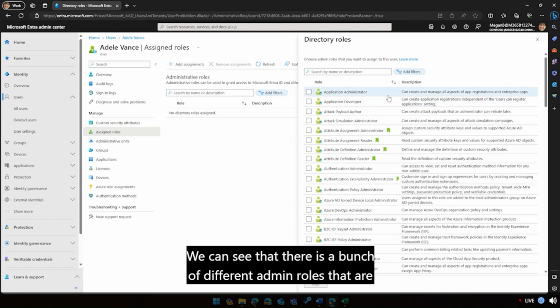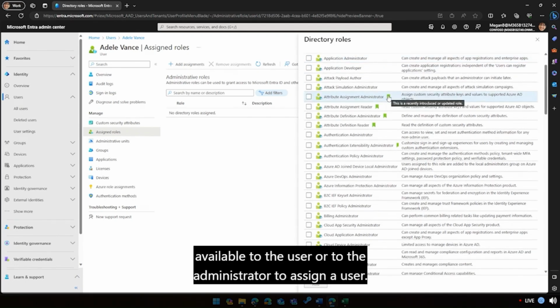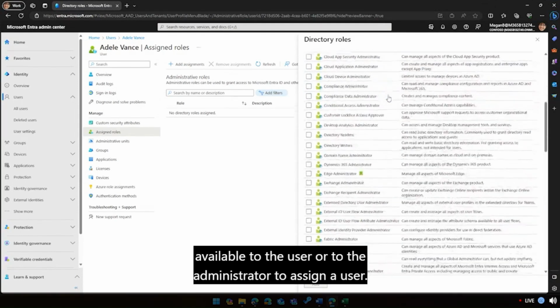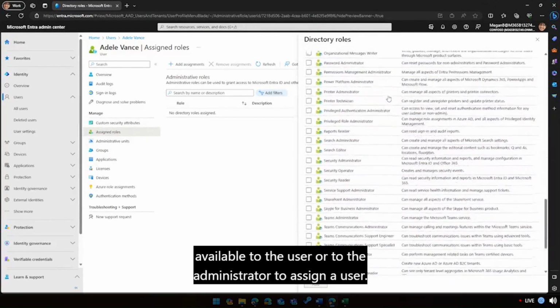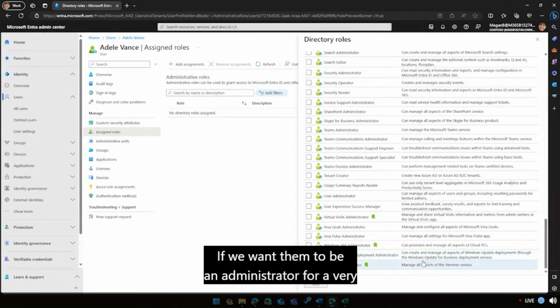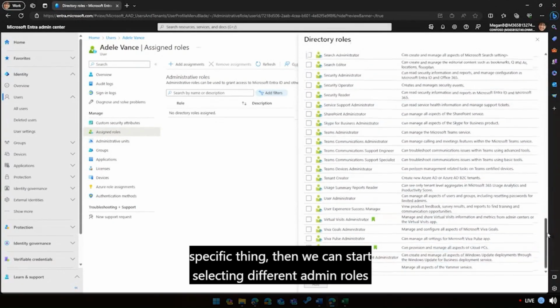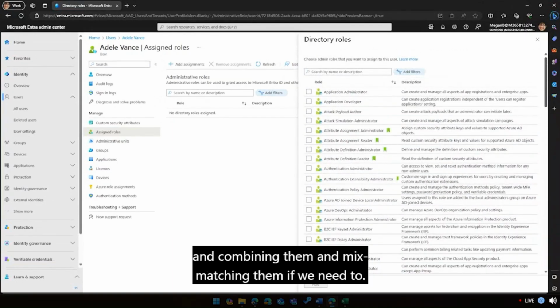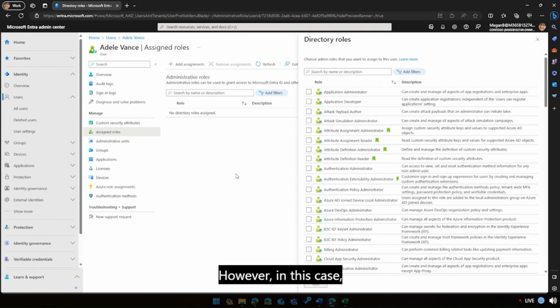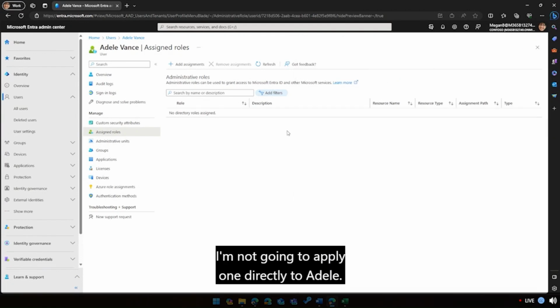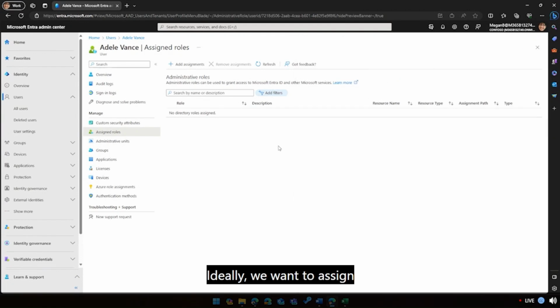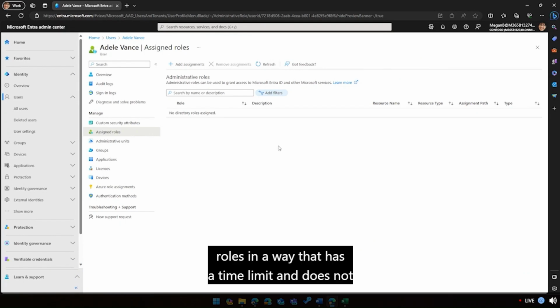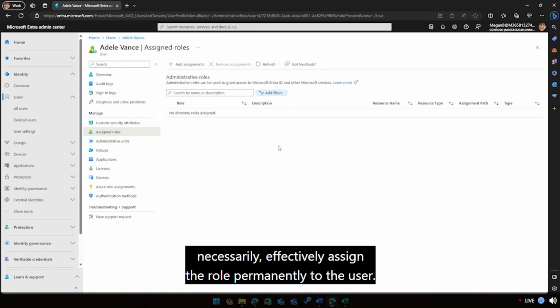We can see that there are a bunch of different admin roles that are available to the administrator to assign a user. So if we want them to be an administrator for a very specific thing, then we can start selecting different admin roles and combining them and mix-matching them if we need to. However, in this case, I'm not going to apply one directly to Adele. Ideally, we want to assign roles in a way that has a time limit and does not necessarily effectively assign the role permanently to the user.